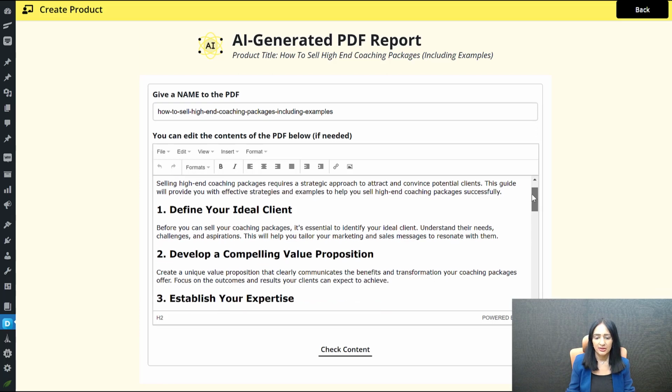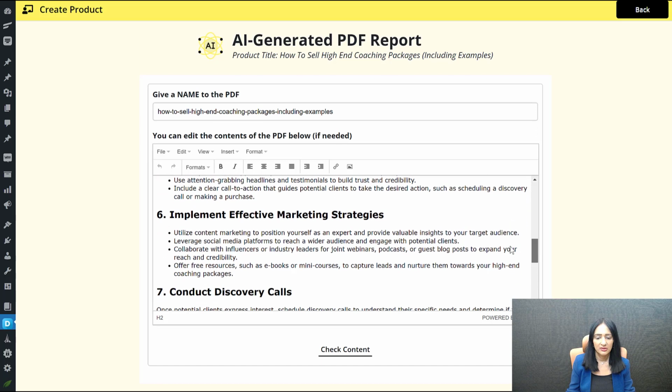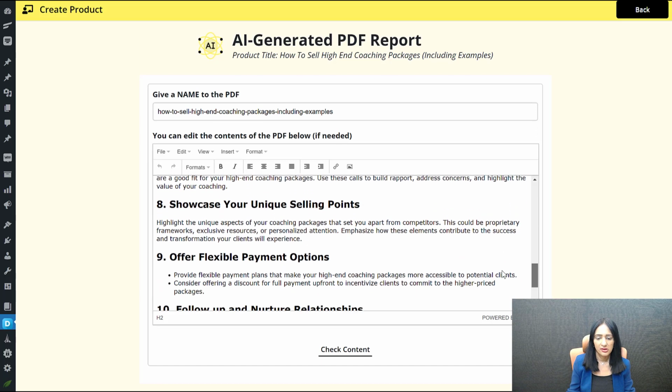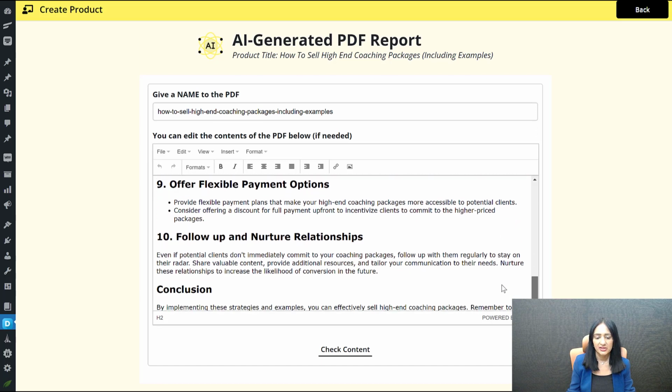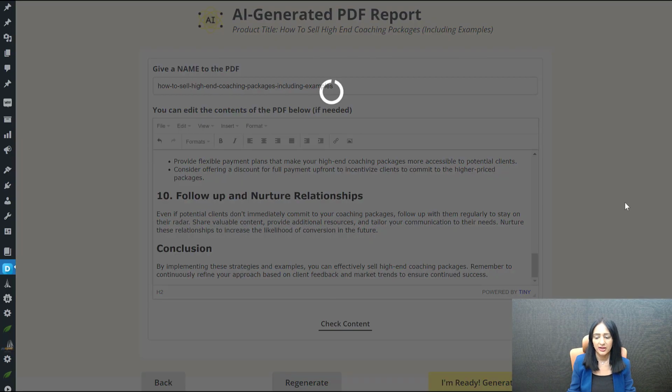I didn't have to do anything. It's all generated by AI. See, it's all here. Pretty detailed, right? You can see it's all here. You can check out the content. If you want to update it, you can. And then when you're ready, click on I'm ready.